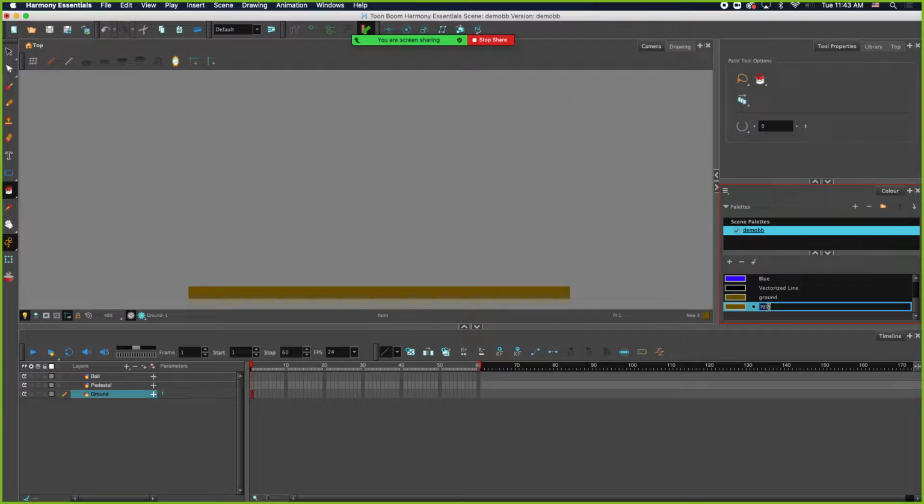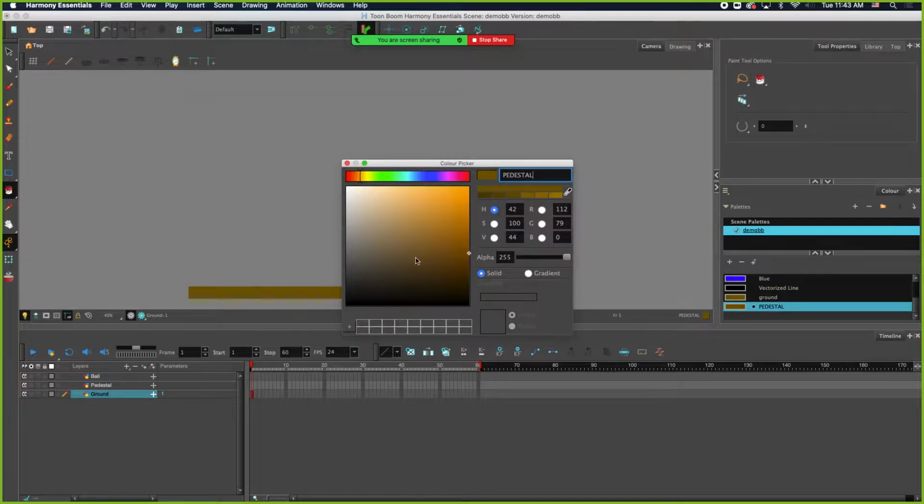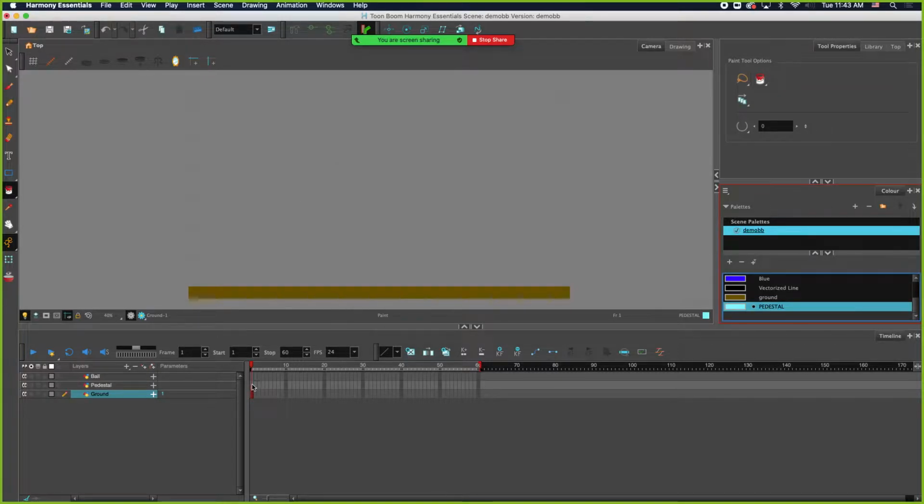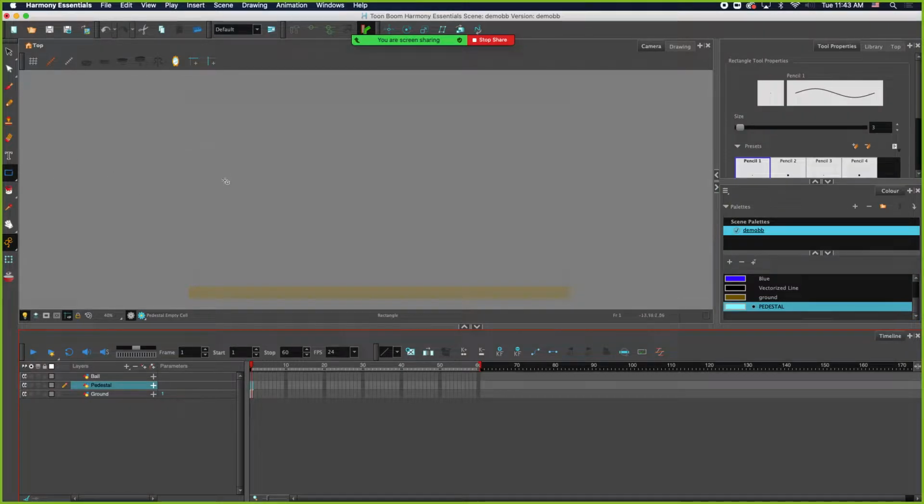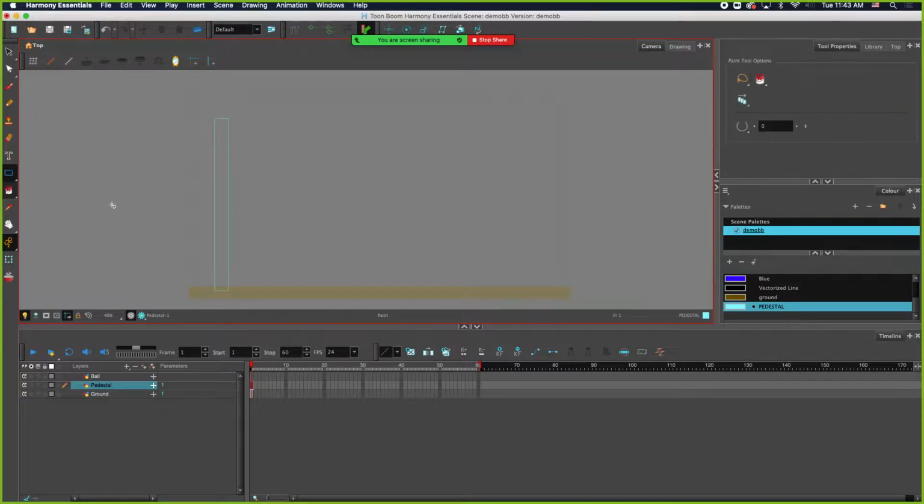This is going to be pedestal. Okay. My pedestal, I'm going to make like a sky blue. Go on my pedestal layer. Make a rectangle here. Great. Fill it in. Cool. Pedestal, ground, ball.